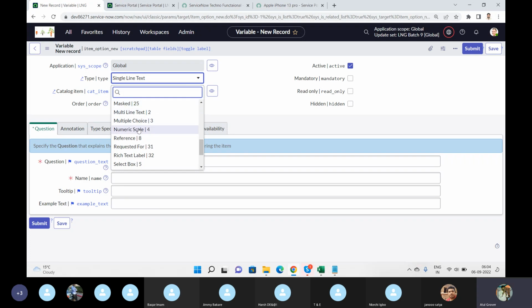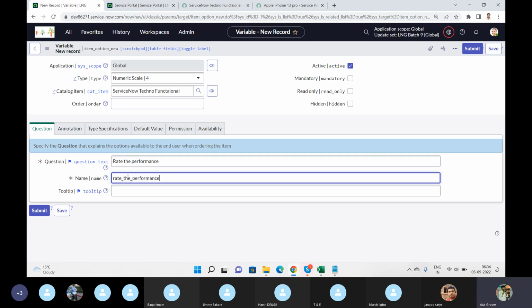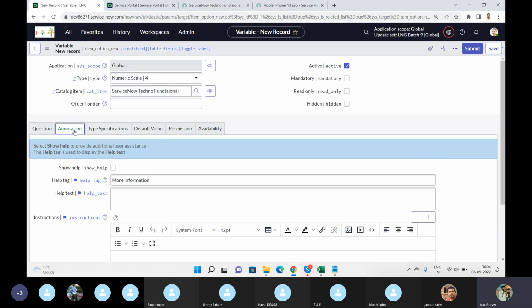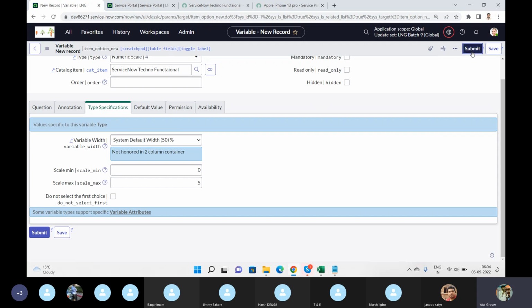Now I want to go for some other question. I can say numeric scale. Performance. Rate the performance, because it is a numeric scale, so I have to give some scaling somewhere. Minimum 0, maximum 5. Let's see any other option. No. Click on submit.